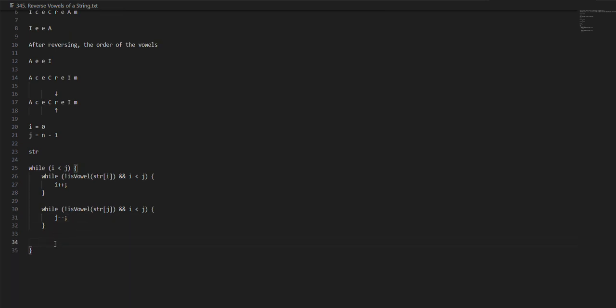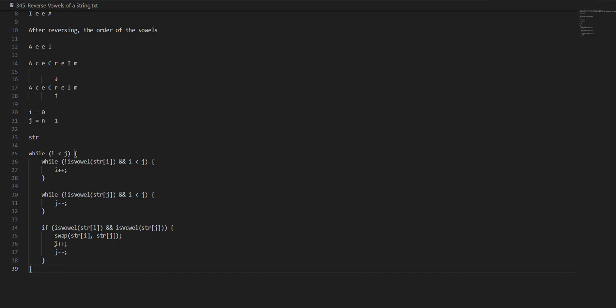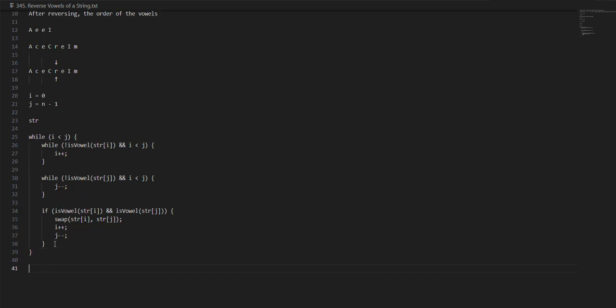Now the left pointer will be pointing to a vowel and the right pointer would be pointing to a vowel. So we just make a quick check that if is vowel str of i, and is vowel str of j, we can just swap these two characters, and we can increment the left pointer and decrement the right pointer. And at the end, we would have the result string in which all the vowels would have been reversed.